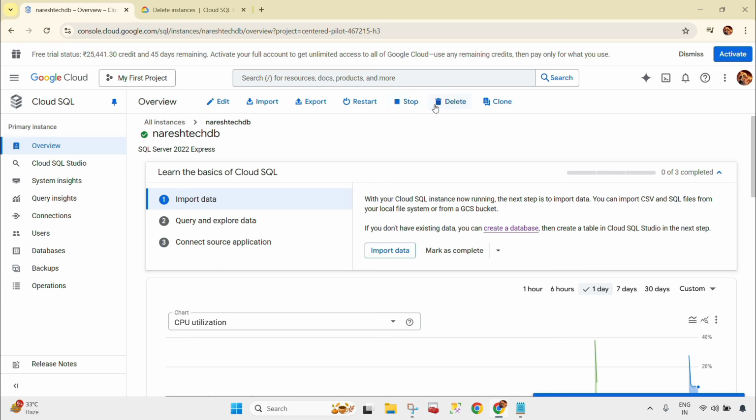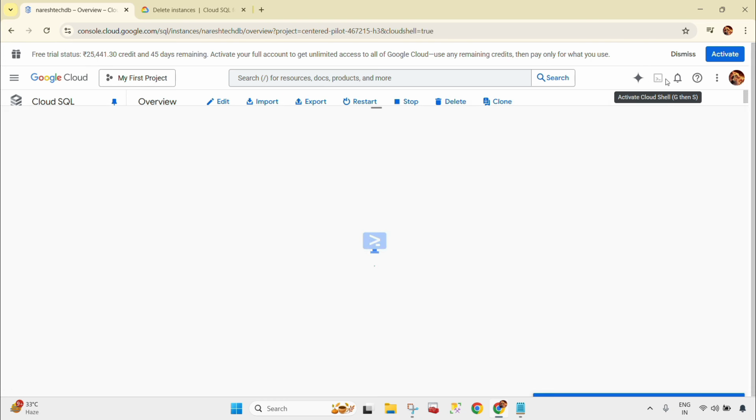So earlier we did that through the console. We deleted this instance through the console. Now we will delete this using the Cloud Shell. If you can see this icon, we need to activate the Cloud Shell. Click here.